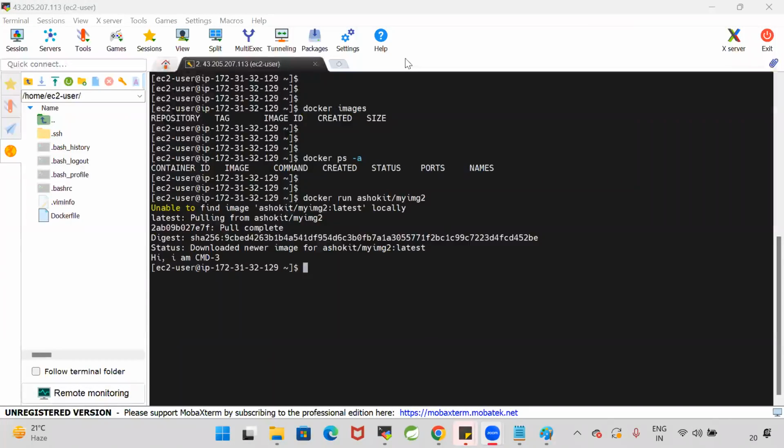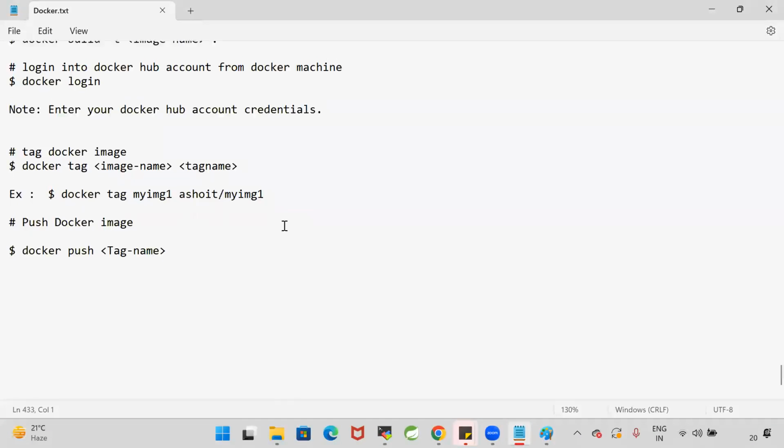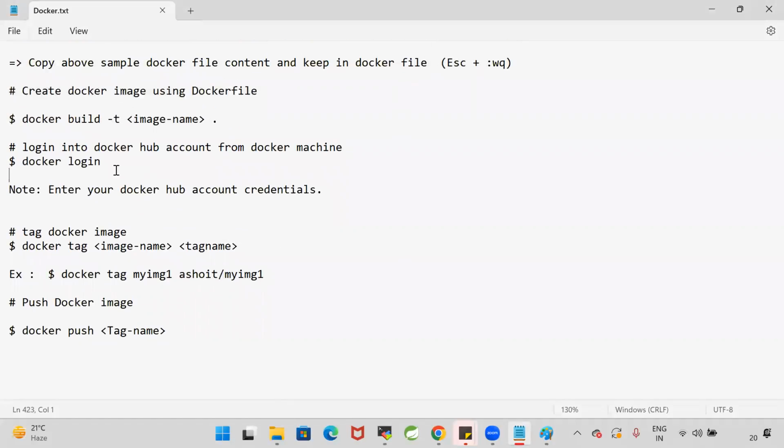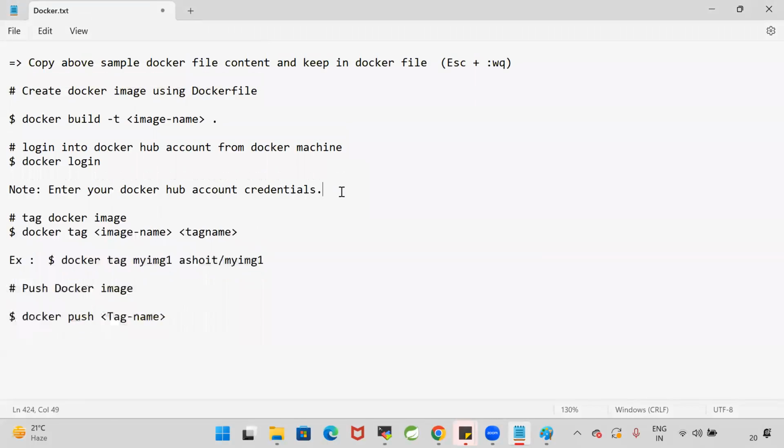Yep, tagging is required before pushing the image. Without tagging, we can't push that image. Once the image is created, it should be tagged, then only it is eligible for pushing. That's why after image creation I logged in to my Docker Hub account and tagged my image with my name. Once the tagging is completed, then I push that image.